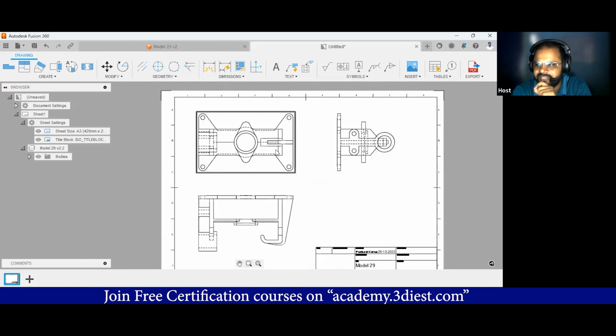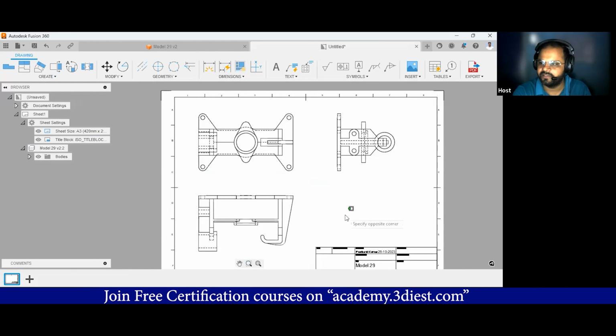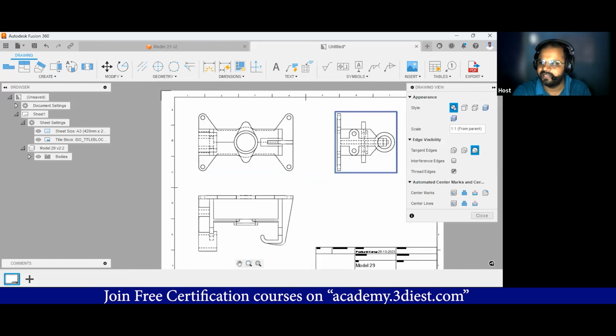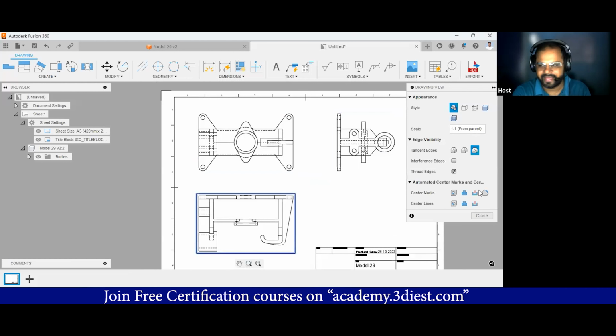So for this particular design, we had created three different views. This is the top view that we can see. If we double click on the view, it shows me the option, and it says it has been derived from the parent view. So this view has been derived from the parent view, and again, this one is also derived from the parent view, right?